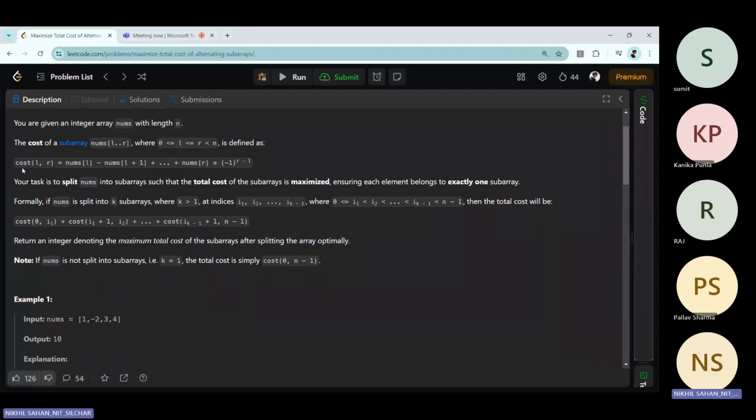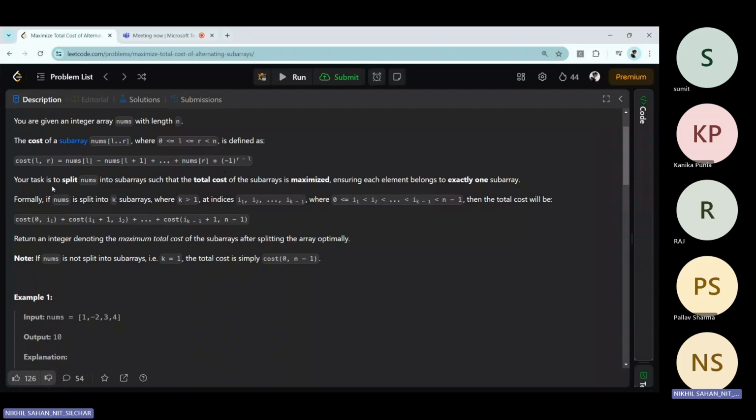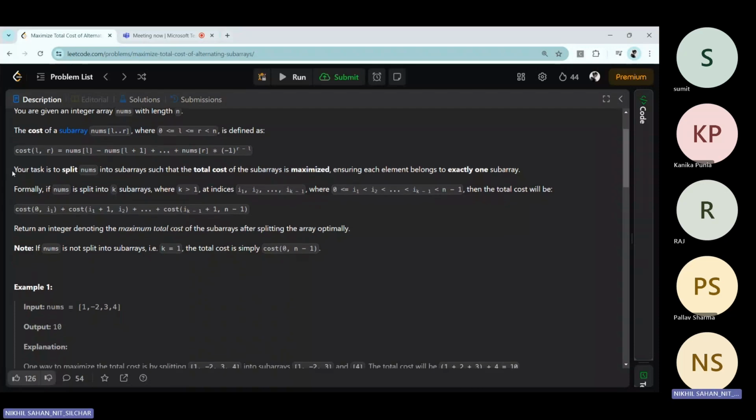The definition of the cost of L to R means the cost of the subarray from index L to R. It will be alternating plus minus. First it will be positive nums of L, minus nums of L plus 1, and so on, alternating plus minus till the Rth index. Our task is to split nums into subarrays such that the total cost of the subarrays is maximized, ensuring that each element belongs to exactly one subarray.